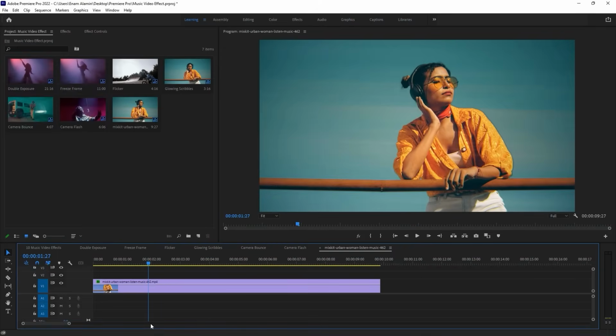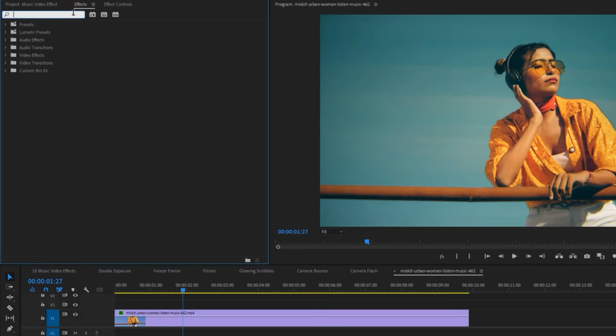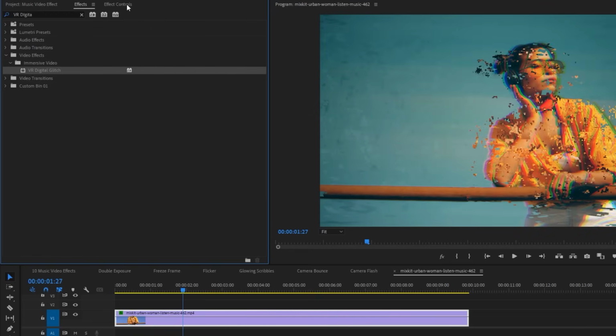Now let's see how to make the glitch effect. So first import your clip to the timeline. Then go to the Effects tab, and search for VR Digital Glitch. Now apply this effect to your clip. Then go to the Effect Controls tab.